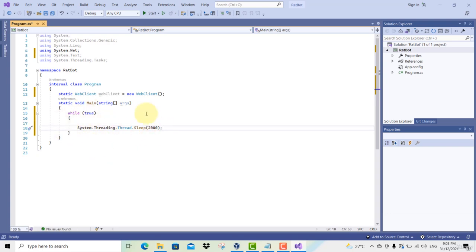So this while loop will loop, and then every time it loops, you pause 2000 milliseconds, then loop again, and then pause 2000 milliseconds and loop again. So it loops every 2 seconds. And then from here, every time it loops, we want to download something from the server. In order to download something from the server, we have to use the WebClient.